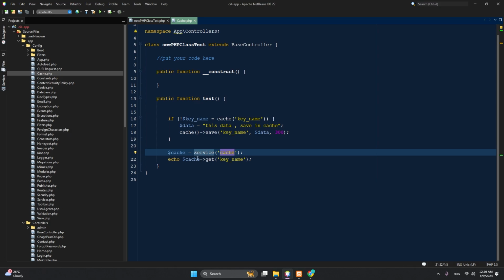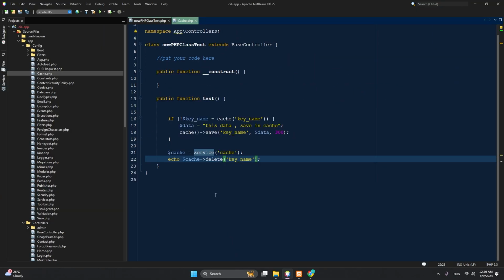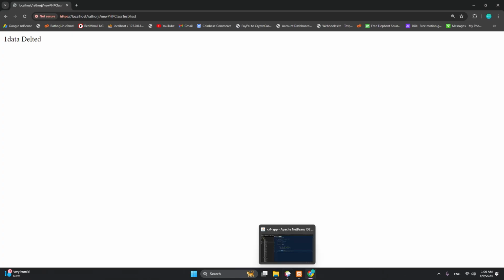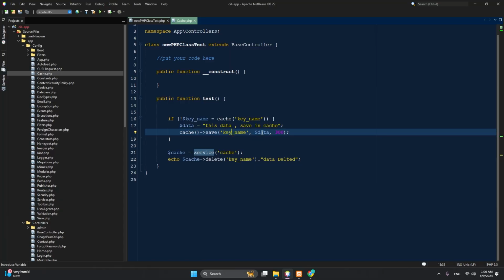You can call the methods to get the data by a key with the get method. You can also delete the cache with the delete function. Data deleted, so data deleted. So in a cache, we just simply store a string inside a cache. If you have any array, database values, or anything, you can store it inside a cache, and this is the time that your cache will expire.